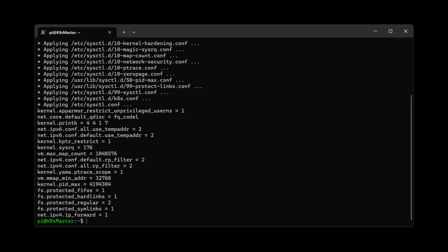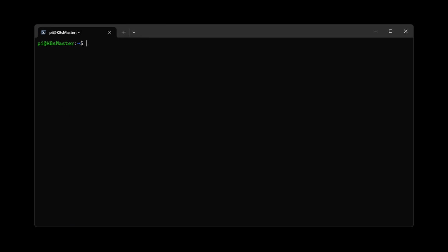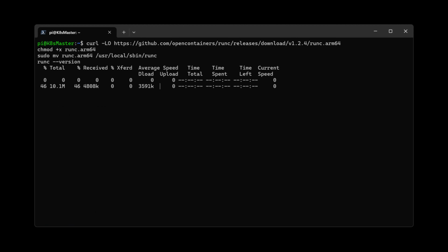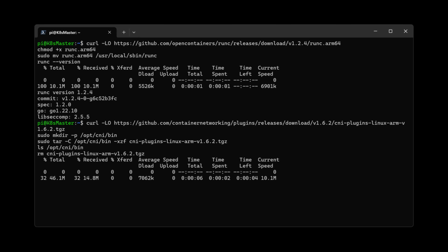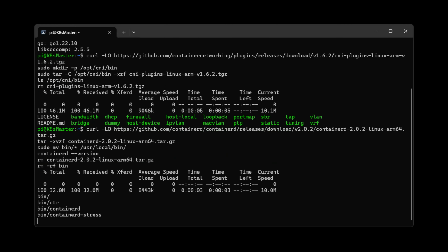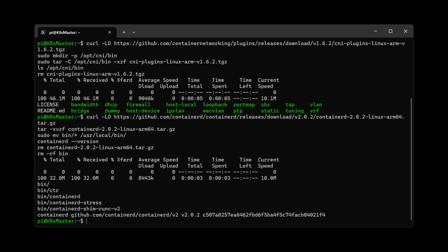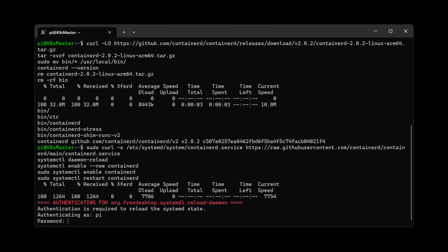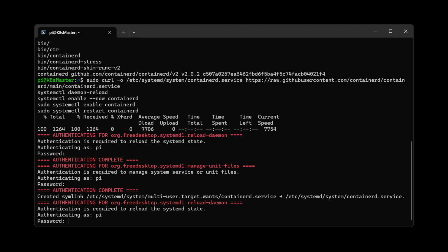Next we need to install the prerequisites for Kubernetes. These are the latest versions as of this time, but you can modify the script to use a later version once they get released. Here you're going to be required to type in your password multiple times.